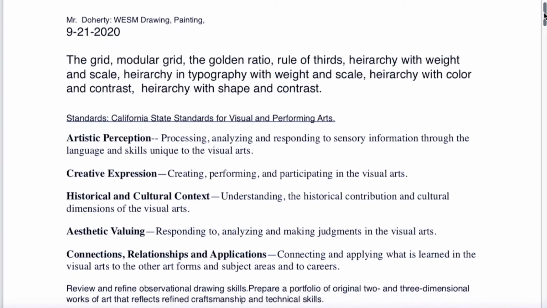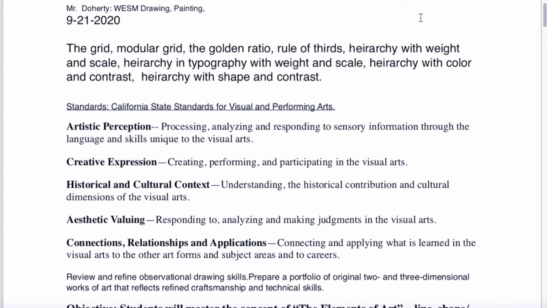We are going to be working with the principles of form and design. This is the first of a two-part assignment. We will call this A. The grid, modular grid, ratio, the golden ratio, rule of thirds, hierarchy with weight and scale, hierarchy in typography with weight and scale, hierarchy with color and contrast, hierarchy with shape and contrast. That is what we are working with in the principles of form and design.